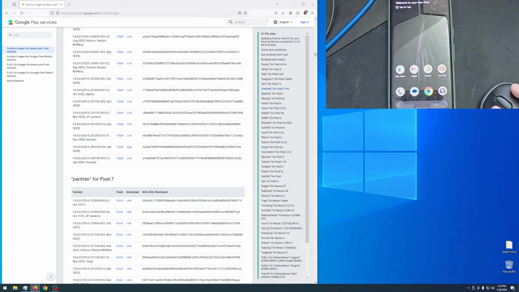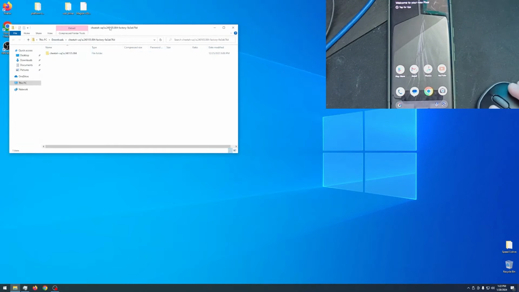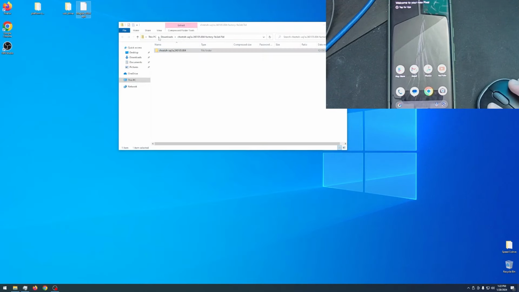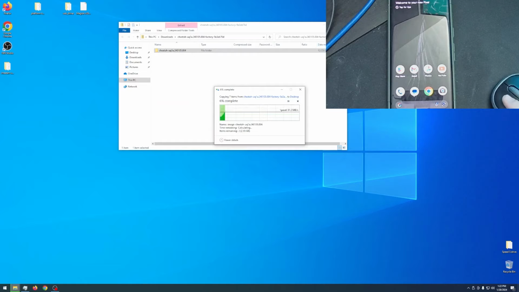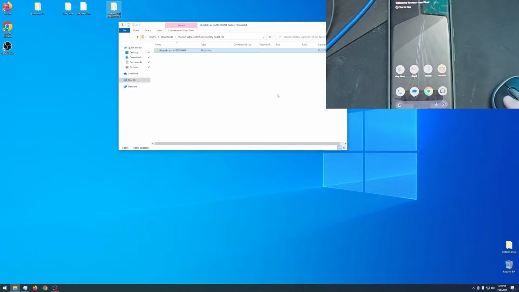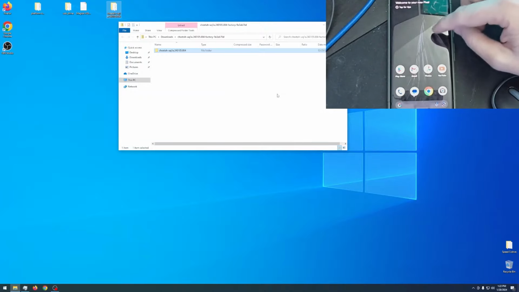All right, so our download's done. We're going to open the download. I'm going to go ahead and take that to my desktop as well. I really should just make a whole new folder, but... All right, and then what we need to do, we got to unlock this bootloader, so it's going to reset this device.